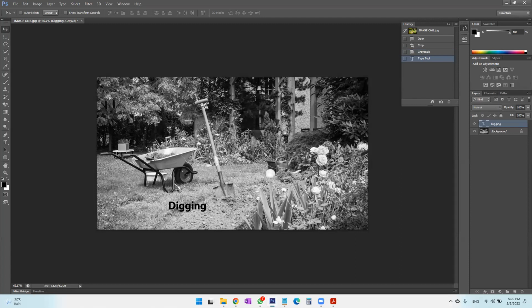guys, for example, how many layers does this image have? Two layers. Very good, Ranmit. It has two layers. What are the two layers? I have the background image. The background image is one layer, and on top of the background image, I have put the text digging. So there are two layers to this image.